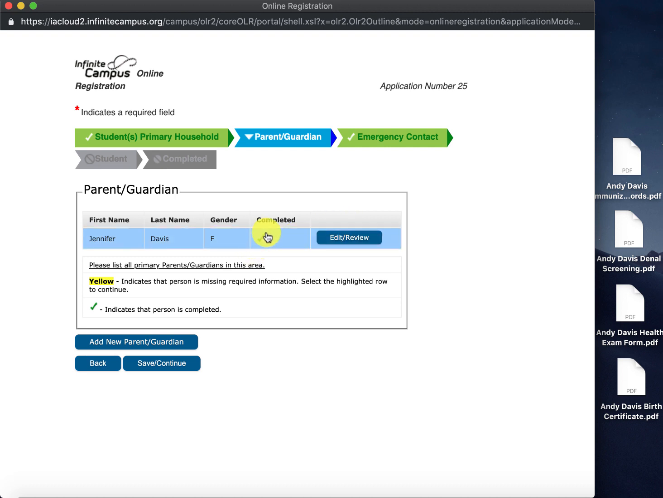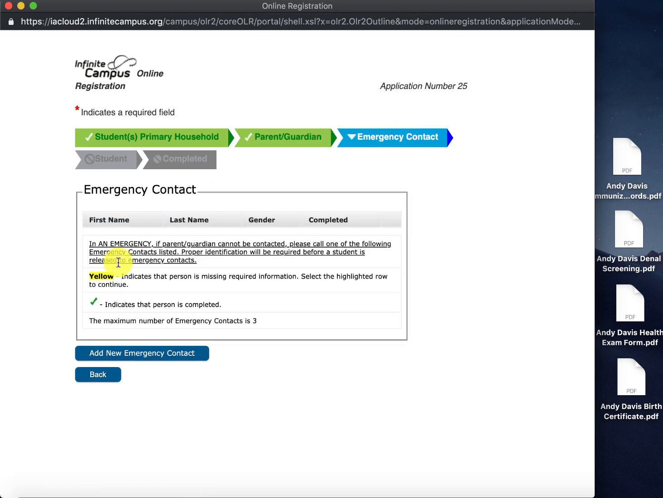If I get that green checkbox, that means that person's complete and I'm ready to move on. So I'll go to emergency contact. The most number of emergency contacts that we're going to accept is 3, and the least amount is 2. So you're either going to have 2 or 3 emergency contacts.